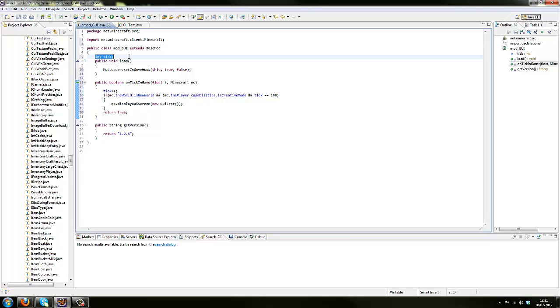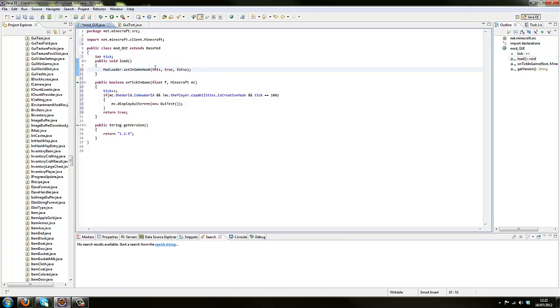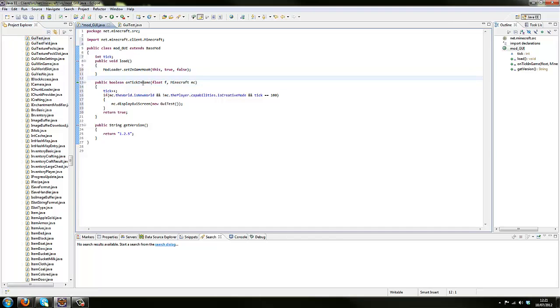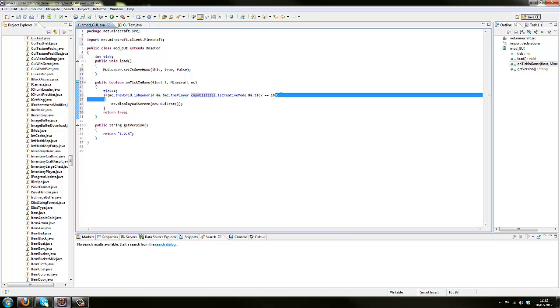So I'll just run over it again. We made an integer called tick. We set the in-game hook to this true false, so this method will run here. Then we increase the tick for every tick in the game, so this will keep going up. Then if the world is a new world, so if it's just been created and the player isn't in creative mode and the tick is equal to 100, then it will display our GUI test.